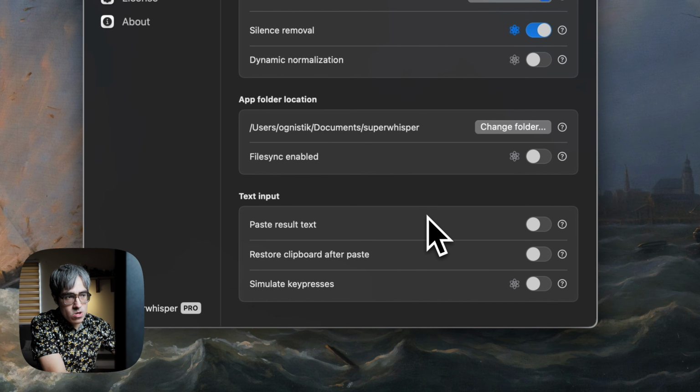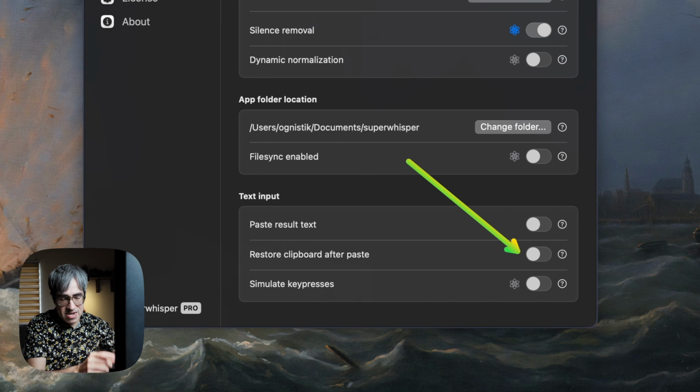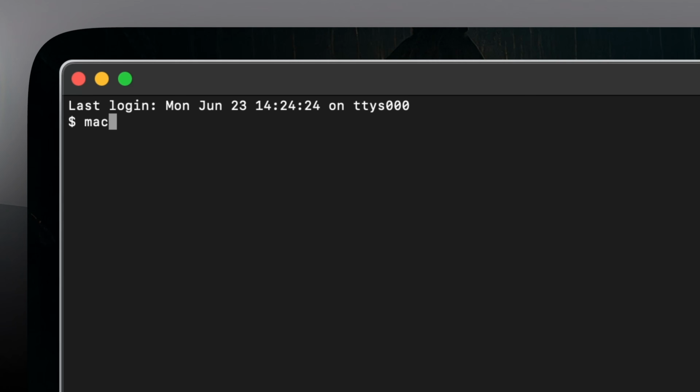Another thing that you want to make sure you disable here is the restore clipboard after paste, because this is also built in Macrowhisper and we don't want any conflicts between both apps. With all those Superwhisper settings configured, we will now start the Macrowhisper service. So let me run the first command that I showed you before.